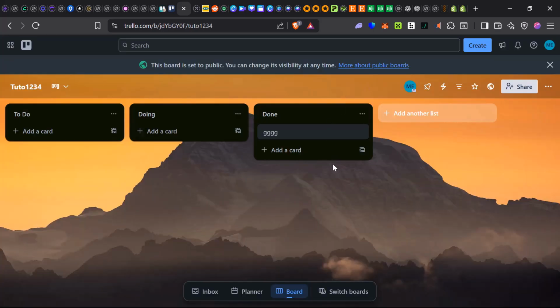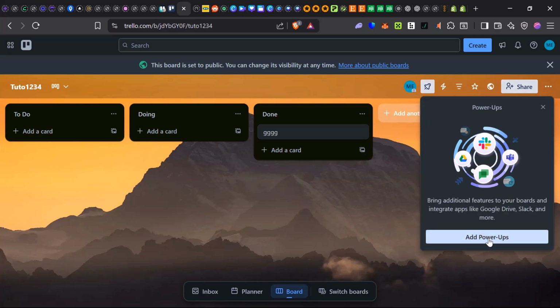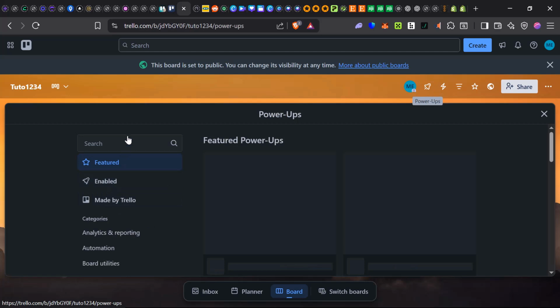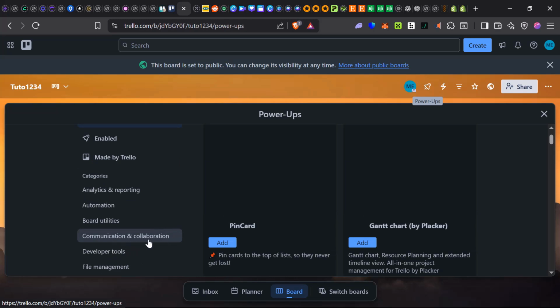Another thing we have here, besides adding cards and lists, is power-ups. Trello integrates extra features that they call power-ups. We have the calendar view, so you can see all the due dates. When you click on power-ups, let's go ahead and add a simple one. In the featured power-ups, you can see all the power-ups that are featured, enabled, or made by Trello. They have different categories: analytics, automation, board utilities, communication, and collaboration.